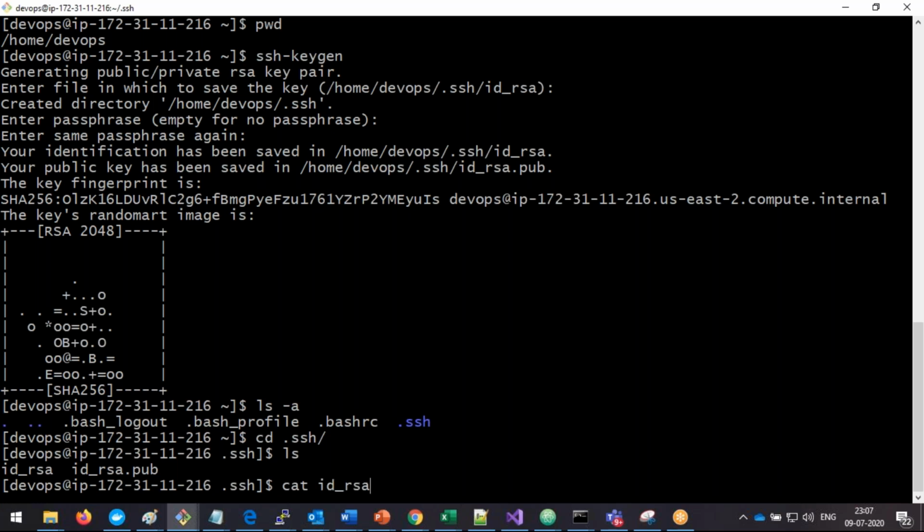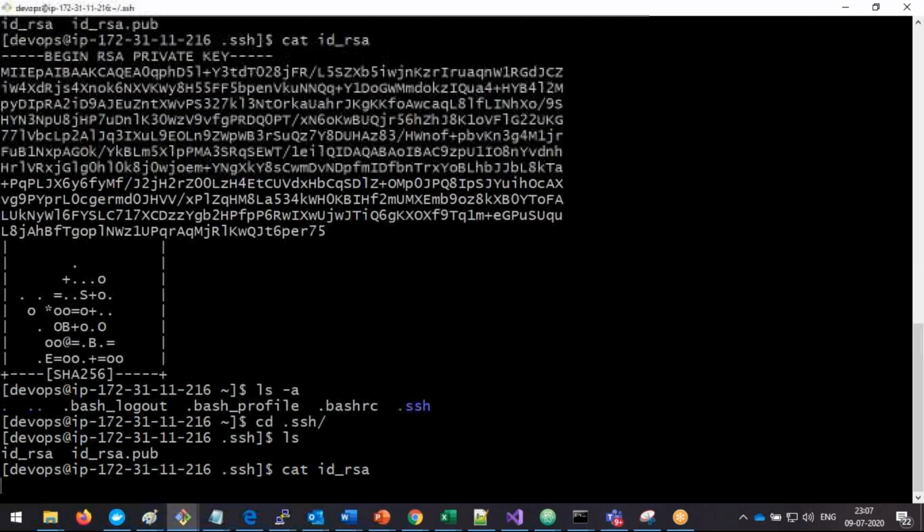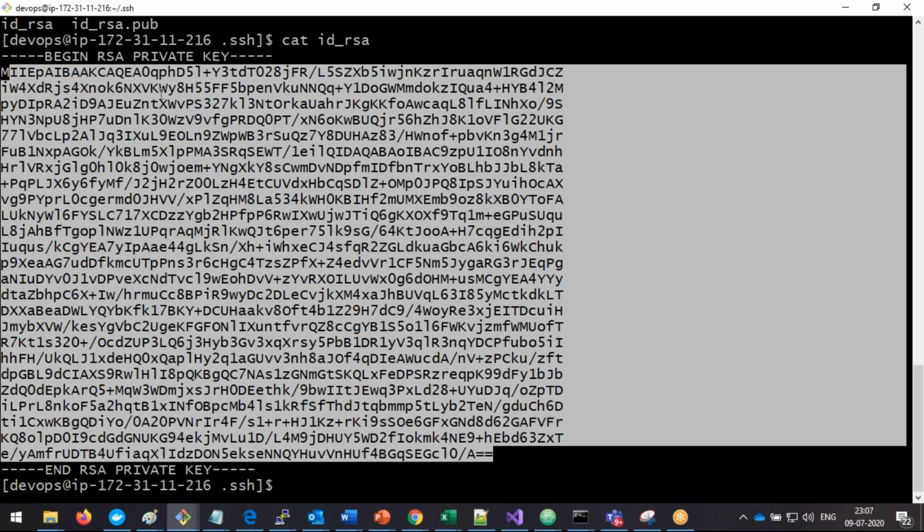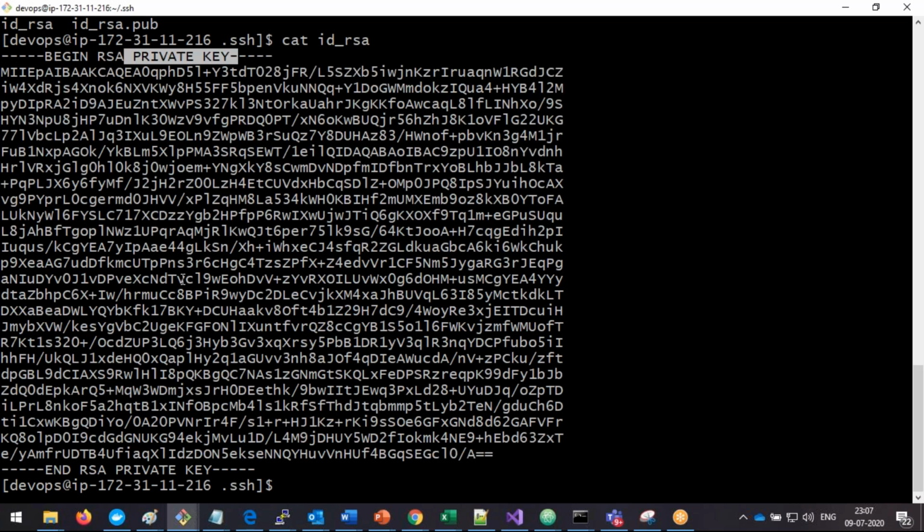cat id_rsa. A very huge file, 2048 characters. You cannot hack it, right. Here you can see the private key starts here and ends here. This is the private key. We should not share it with anyone, otherwise the other person can misuse your credentials, right? They can connect to any server by using the private key. So this private key should always be under your user.